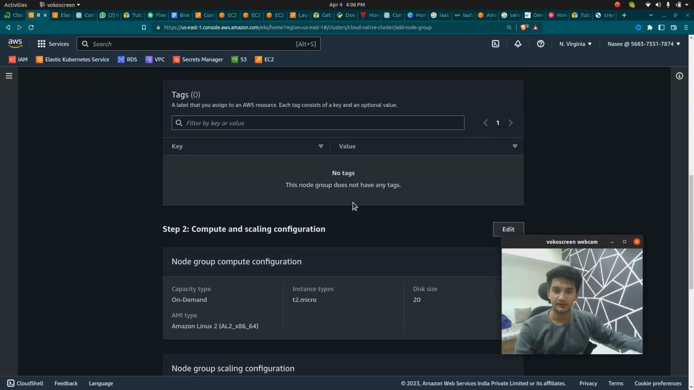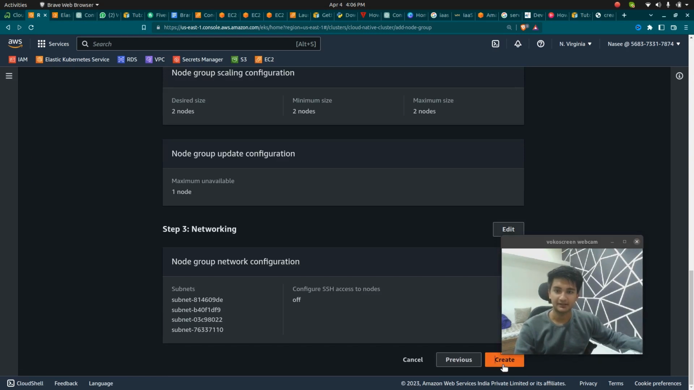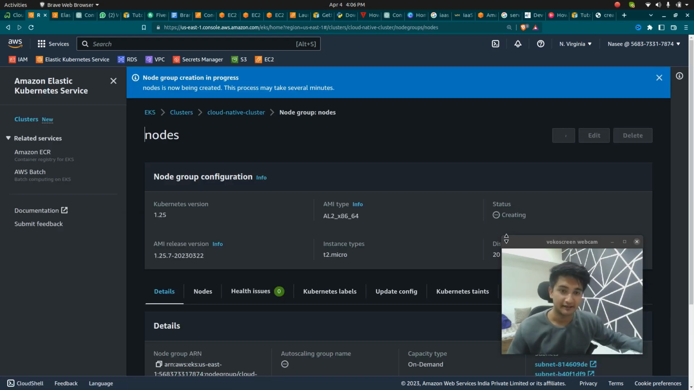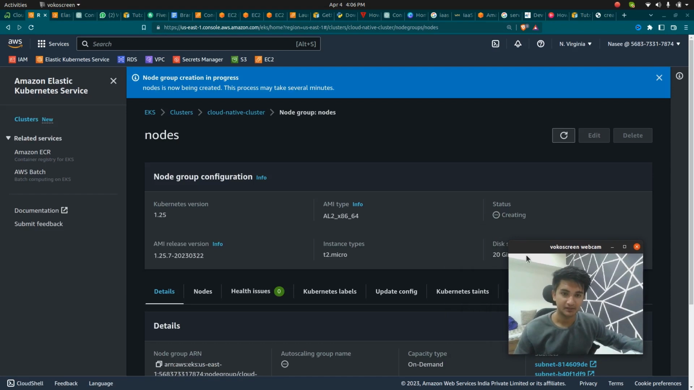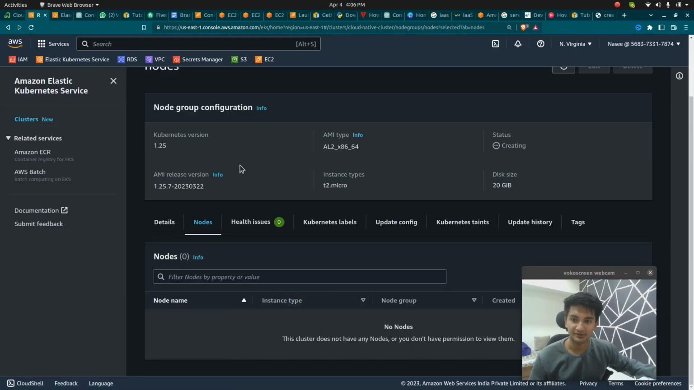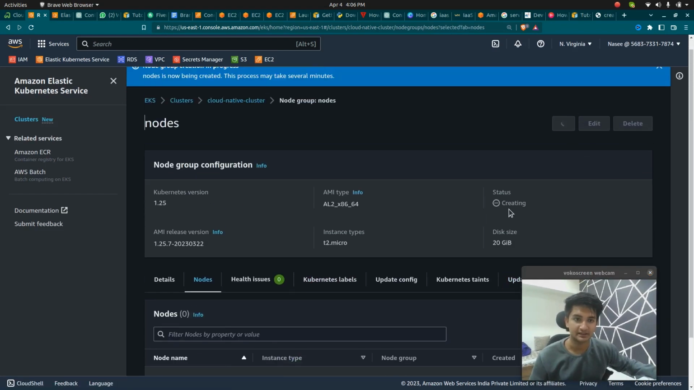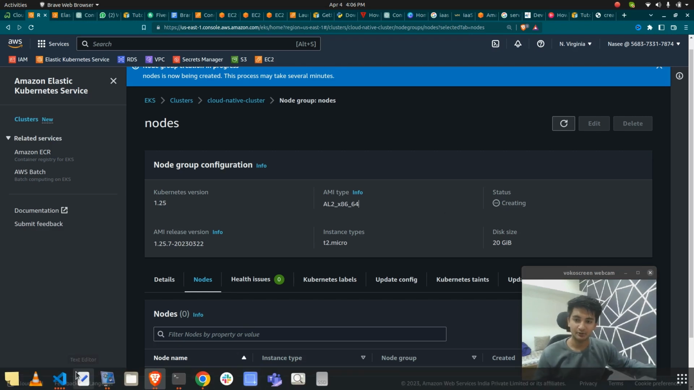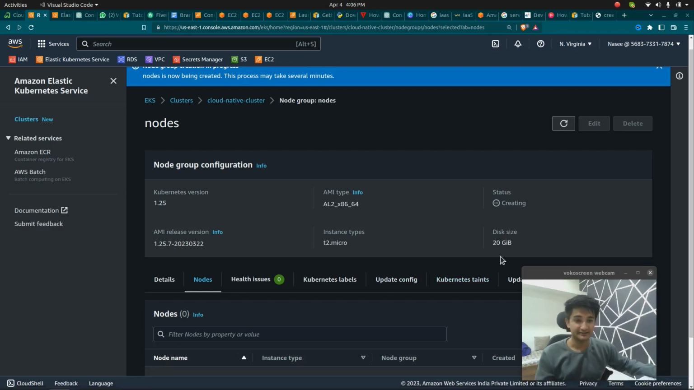And here I'm going to click on create option, which will create the node groups having 2 nodes inside it, which is okay. Now if you go here in the nodes, you can find after some time that there are 2 nodes, so it's still in creating state, which is okay. Let's go to our VS Code and create Kubernetes deployment and services.